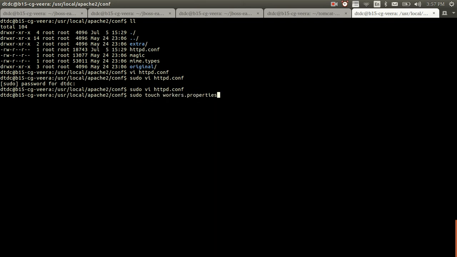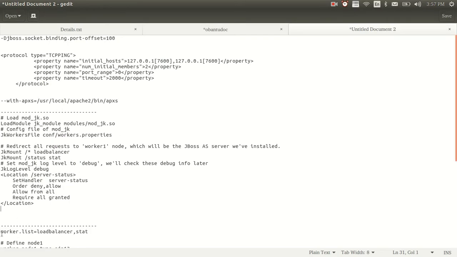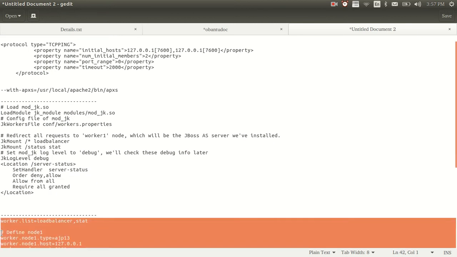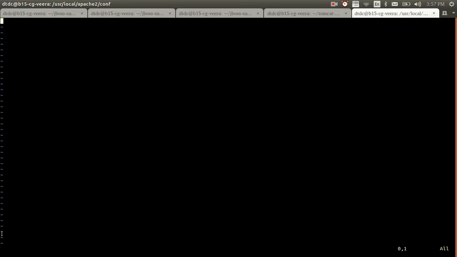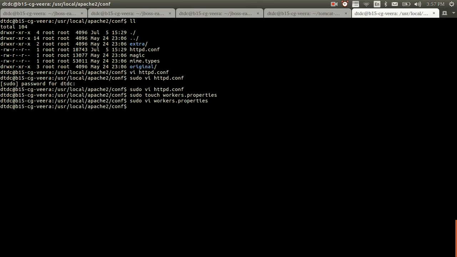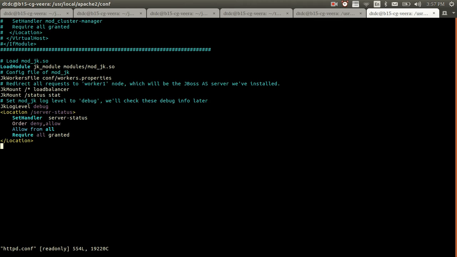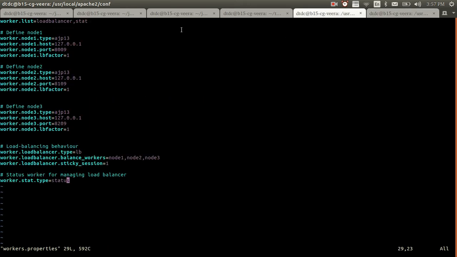So we'll create this file. Done. Workers, open this file. I am going to add here some information which is related to JBoss, meaning which JBoss servers we are trying to connect to. This name should match with the worker.properties file. The same name should be maintained.